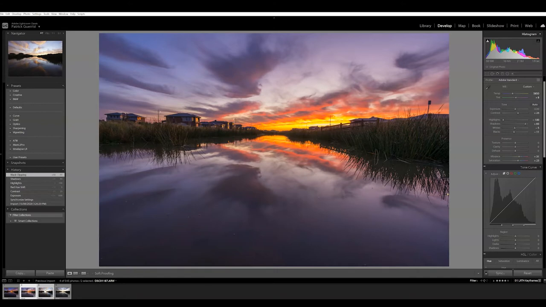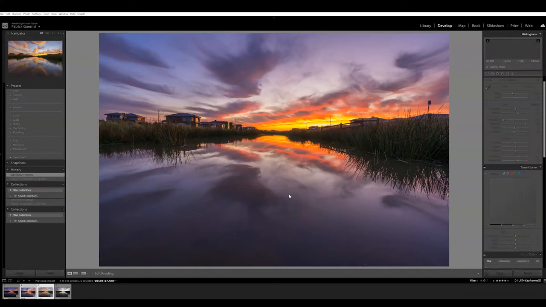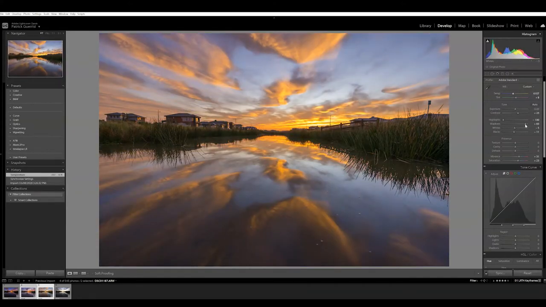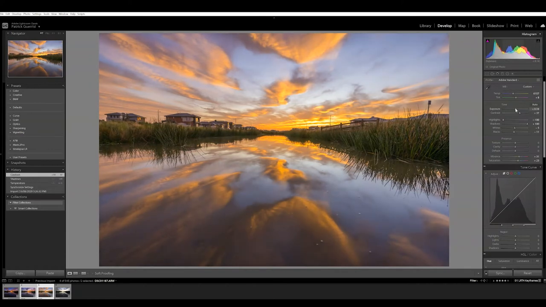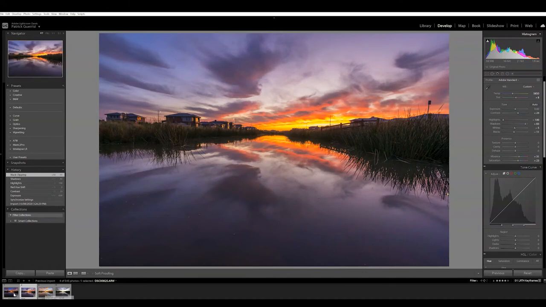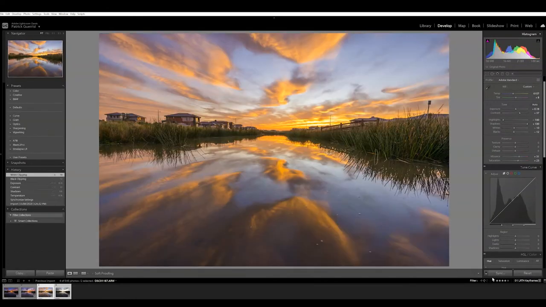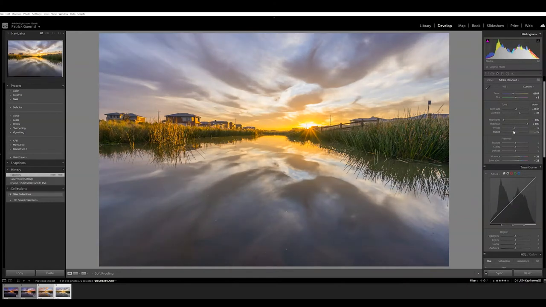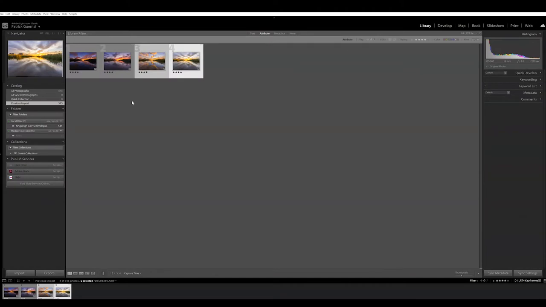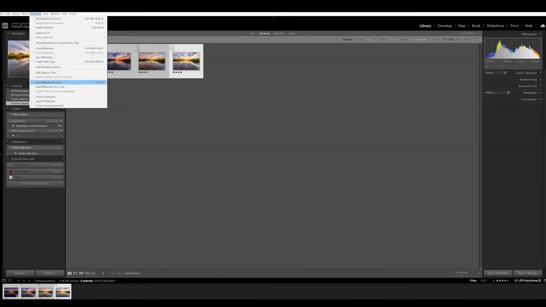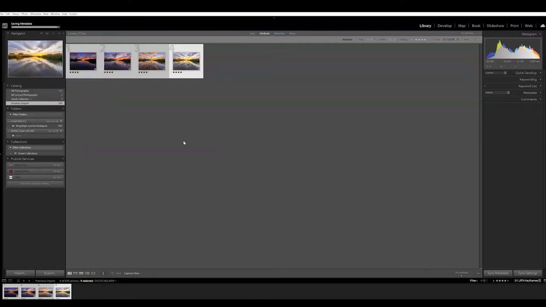Alright, once you've done that, you repeat the same thing. Select the image that you were just editing, shift click, select the next image and sync. Then you edit the next one, and so forth. Once you're happy with your edits, go back to the library, select all of them, go to metadata, and click Save metadata to files.